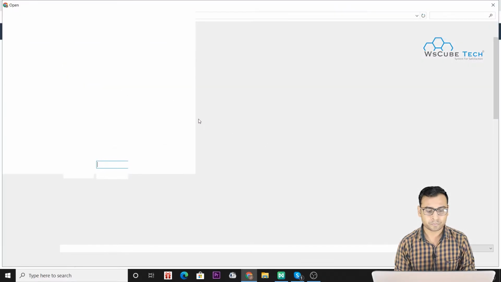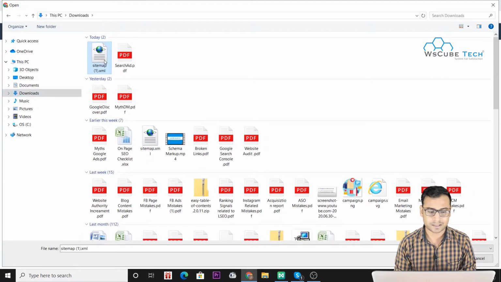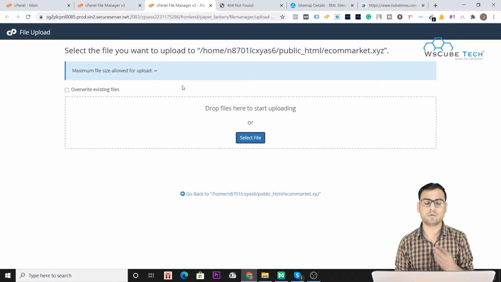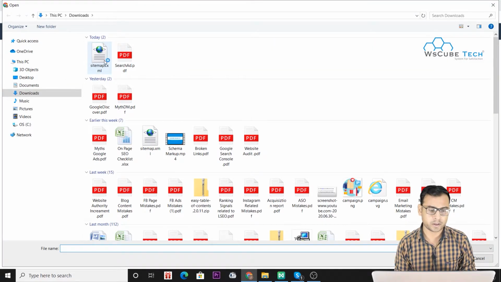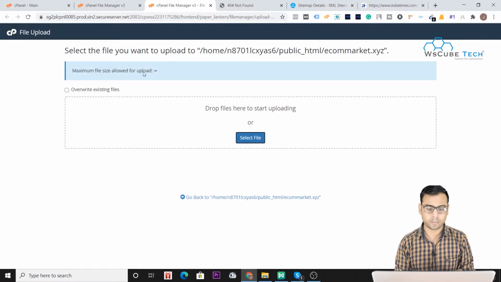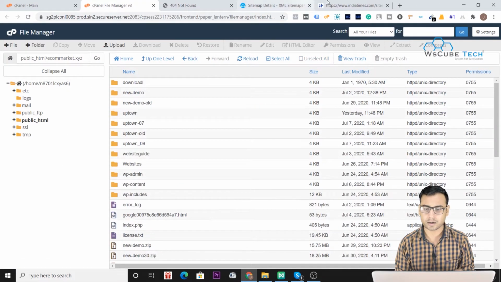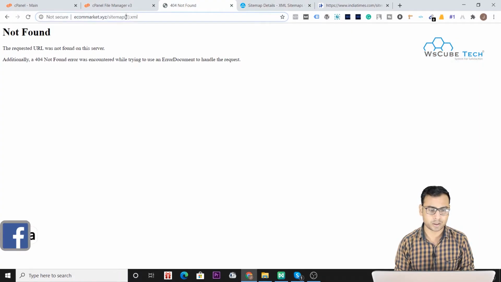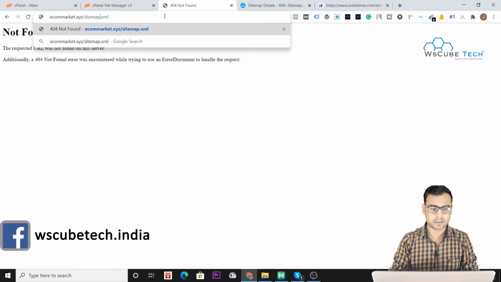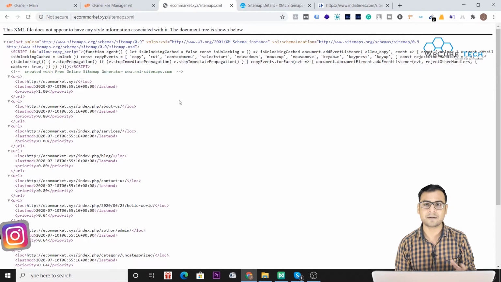We just have to go to the download section. That is the file sitemap.xml. Now I have to upload the file over here. Let me select this file. I have changed the name; it was sitemap1 earlier, and now I have changed it to sitemap.xml. I'll open it, and we'll come back to this folder. Now we will come back to our website just to refresh and see whether it is working or not. I'll change this to sitemap.xml and click on enter. You can see over here, now we have the sitemap present on our website.